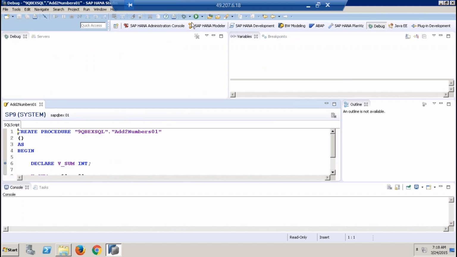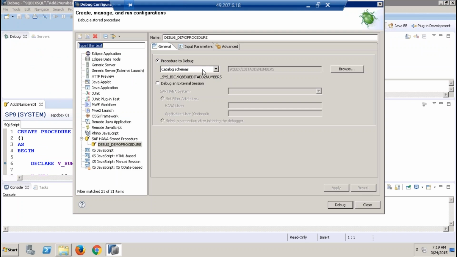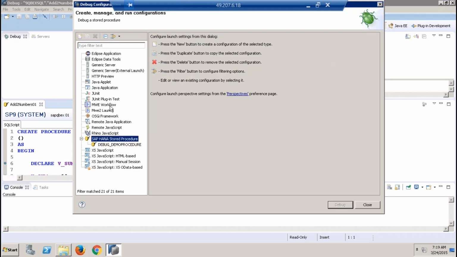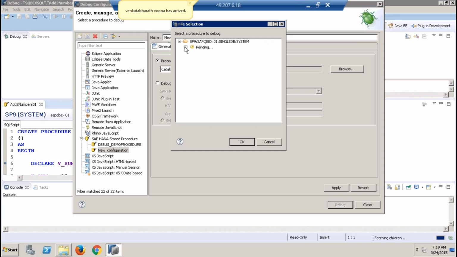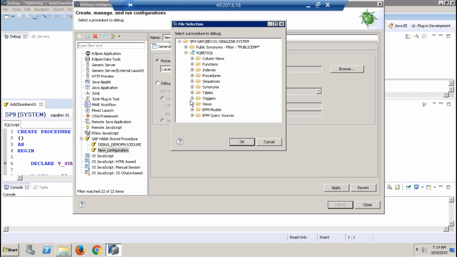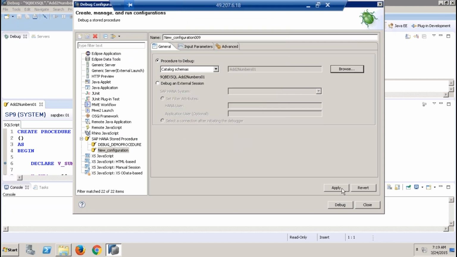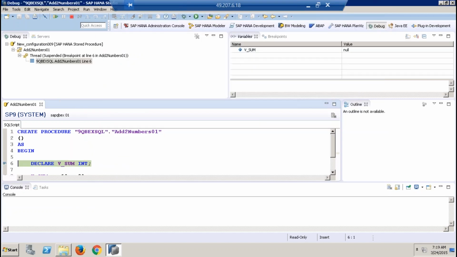Once you get into the debug perspective, you have to create the debug configuration. Drop down this and say Debug Configurations, then select the menu called Procedure. What do you want to debug? Say Create New, give a configuration name, and select the procedure which is in my catalog schemas. Browse through; it will show the schemas available. Procedures, Add numbers 01. Apply. Say Debug. Now debugging starts.